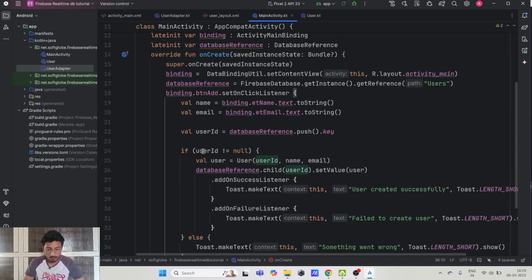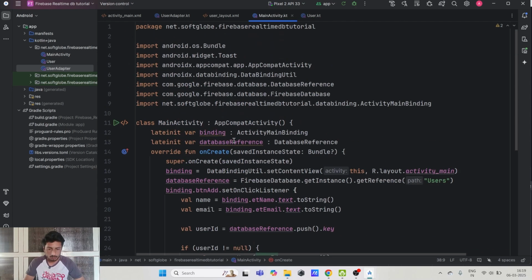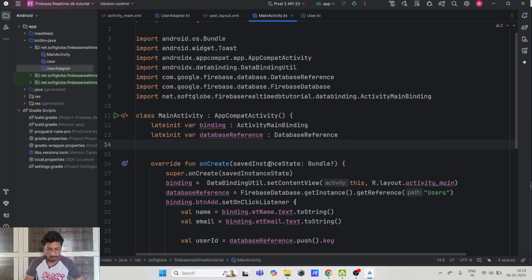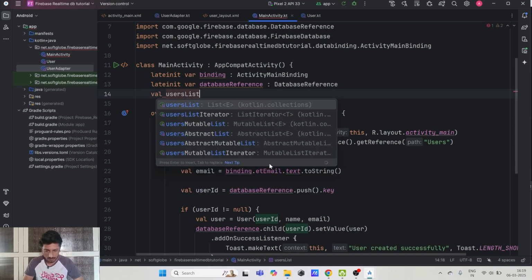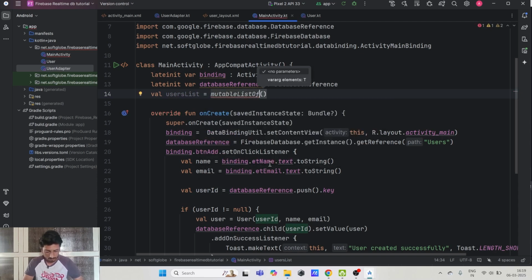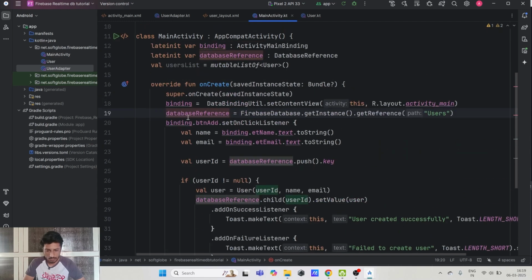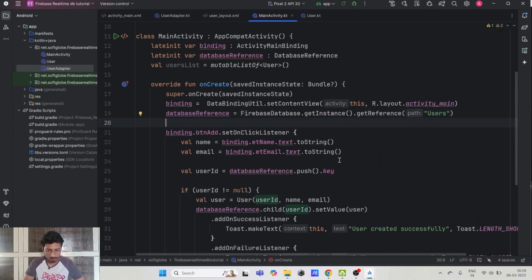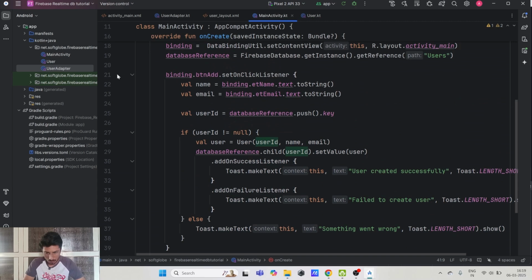But before initializing this adapter, we first need to fetch the users. Now we have come to the phase where we need to fetch the users list from the Firebase DB. So we can just create a new list here, val users list. It will be a mutable list of User. Fine. So we can add the items here. For getting the user list, we already have the database reference here. Let me just separate by lines, and this is the code for adding. So let me just minimize this code for now.